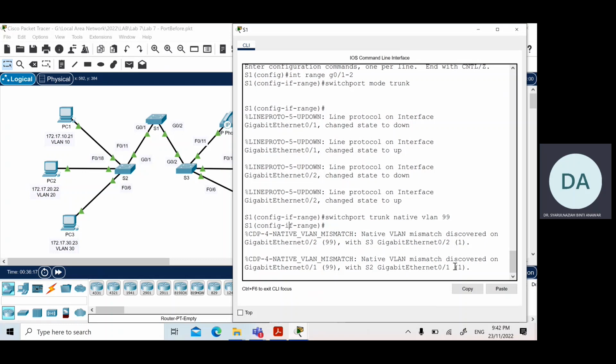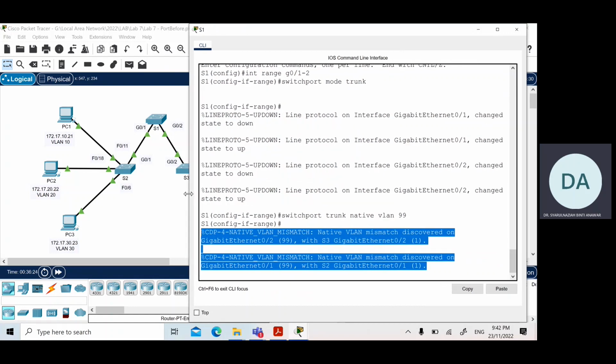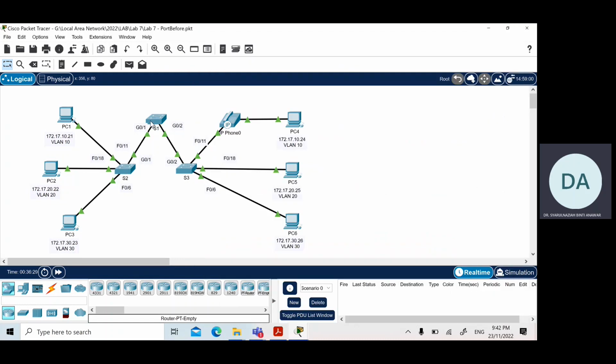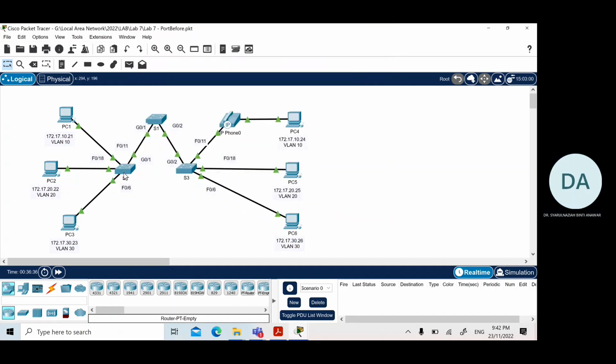Notice that here you can see there is a message saying there is a native VLAN mismatch. Why? For the link between switch 1 and switch 2, the native VLAN for switch 2 is VLAN 1, and the native VLAN for switch 1 is VLAN 99 that we assigned earlier on. So basically this triggers the syslog message.